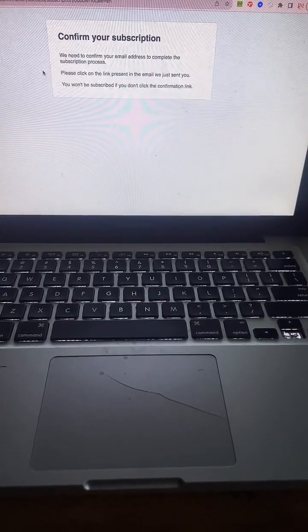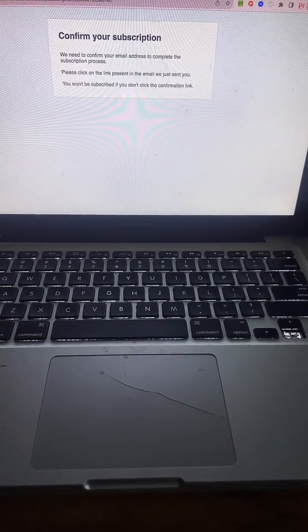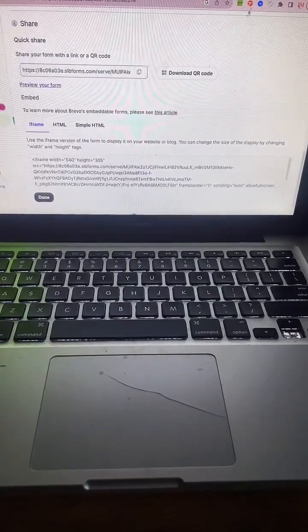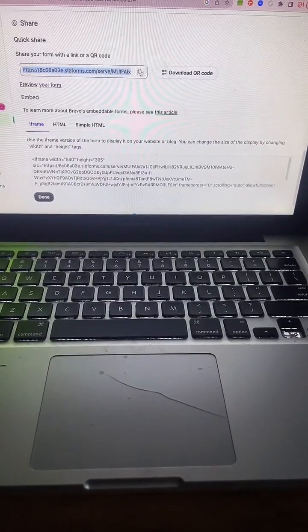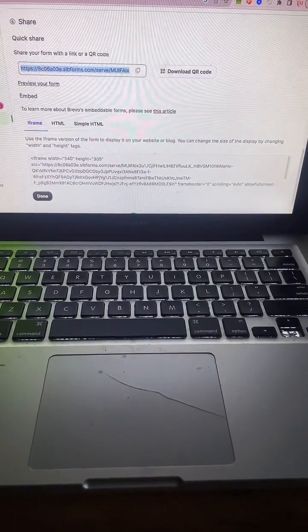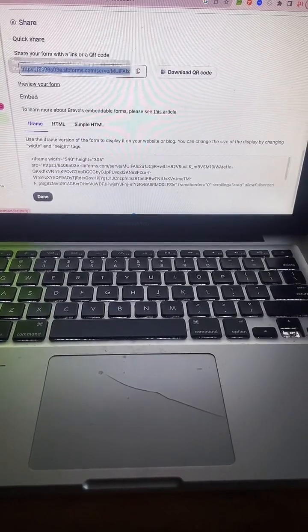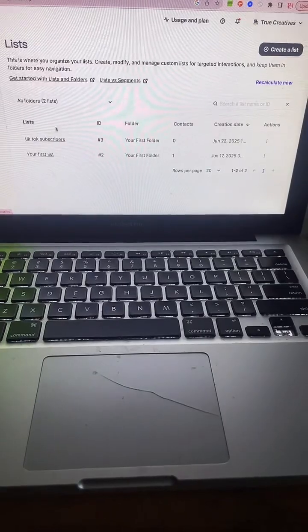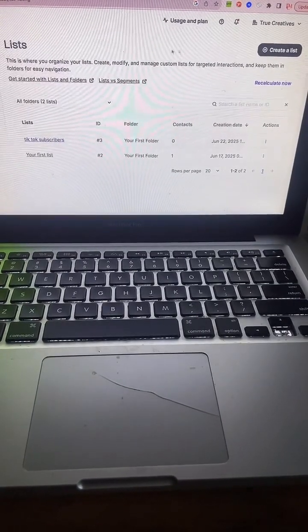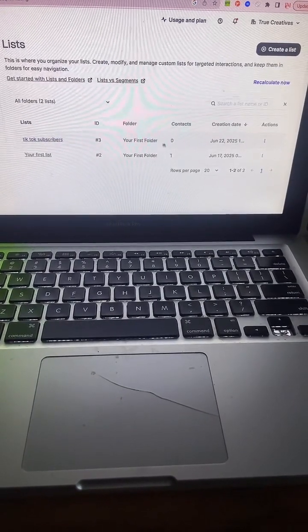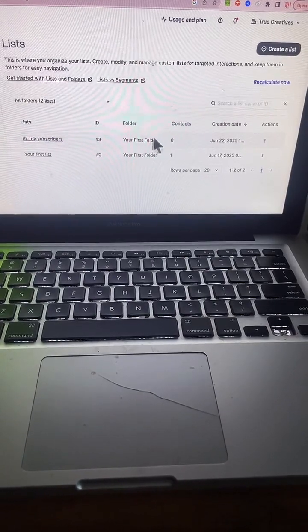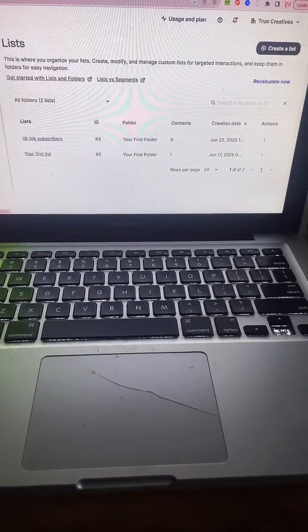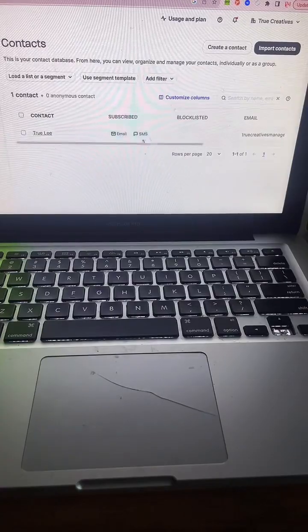Once it's done, I didn't actually confirm it yet, but once it's done, you're going to see that the contact goes here to your list, and you'll also be able to click on contacts and see that it will go here as well. But I'm already subscribed to the email and SMS. So again, that's how you create your email subscription, and that's how you share it out.